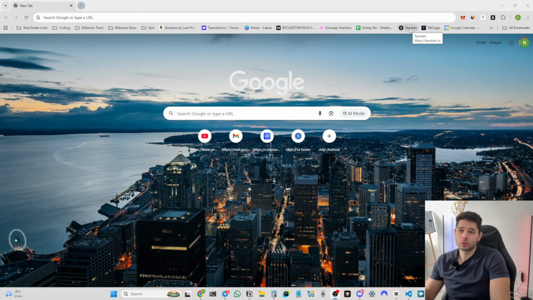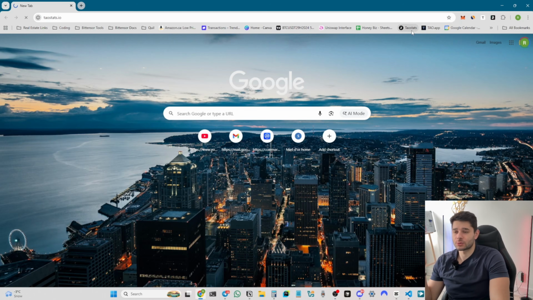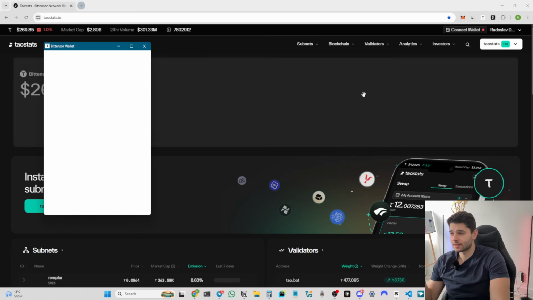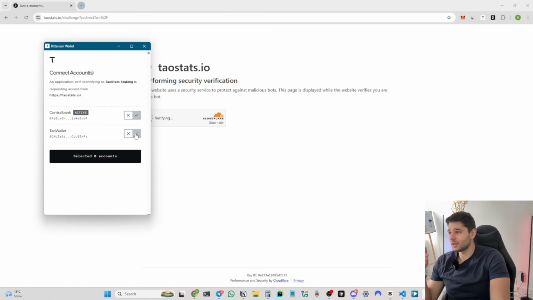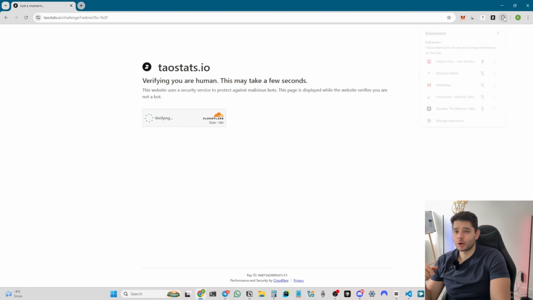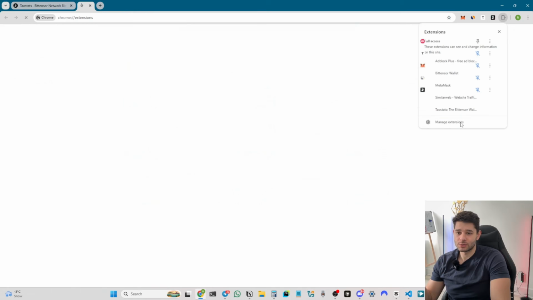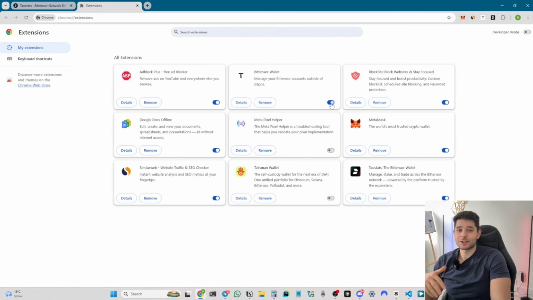So next up, let me show you what happens because I have two wallets right now. When I go to taostats, they're going to prompt me to open my old wallet as well. I don't want to use that and have conflicting prompts as to what wallet to use. It's going to get pretty messy. So as soon as your Tao wallet is ready, you're going to go to manage extension and just turn off the old wallet that you aren't going to use anymore. So just turn it off.